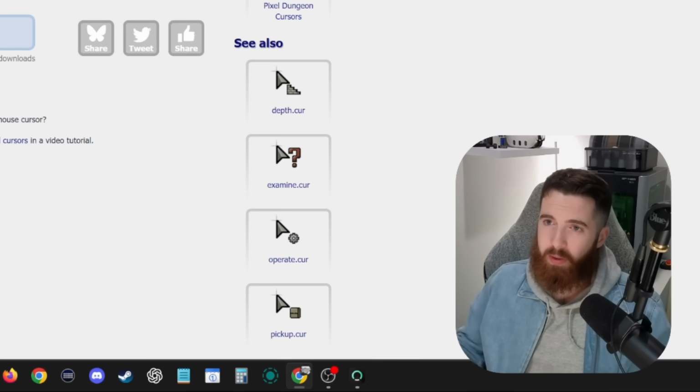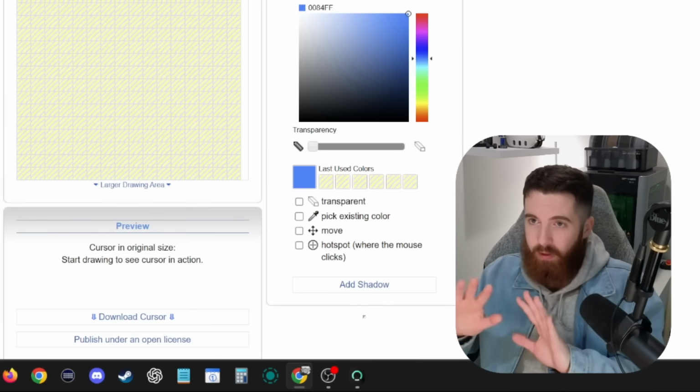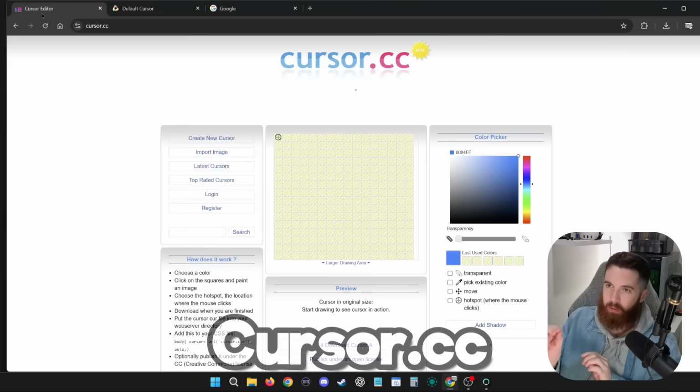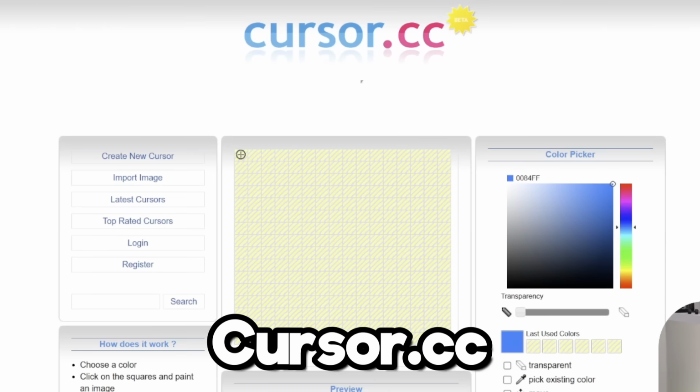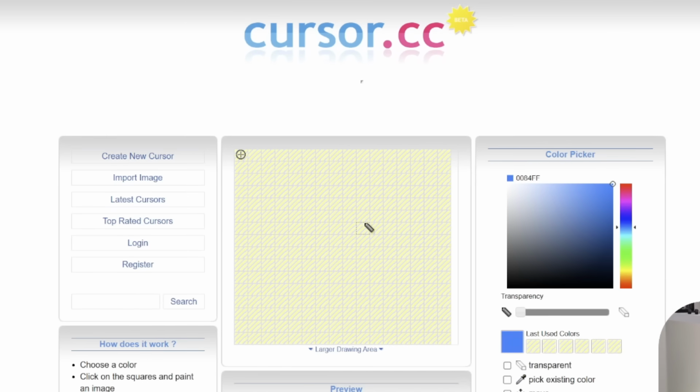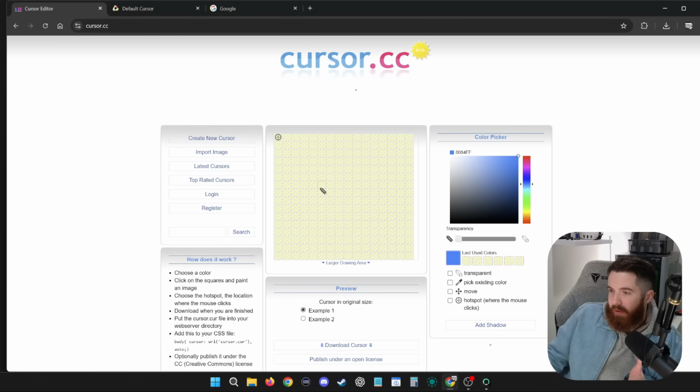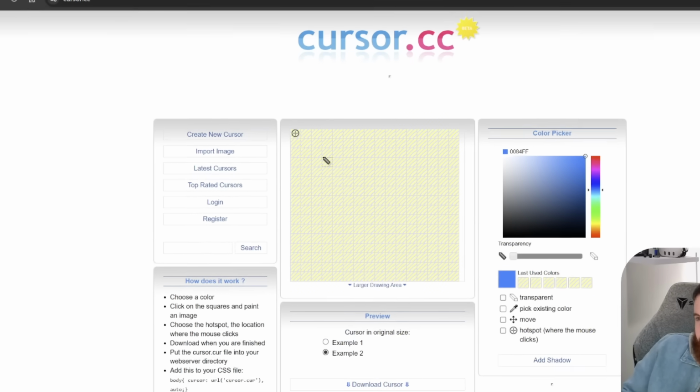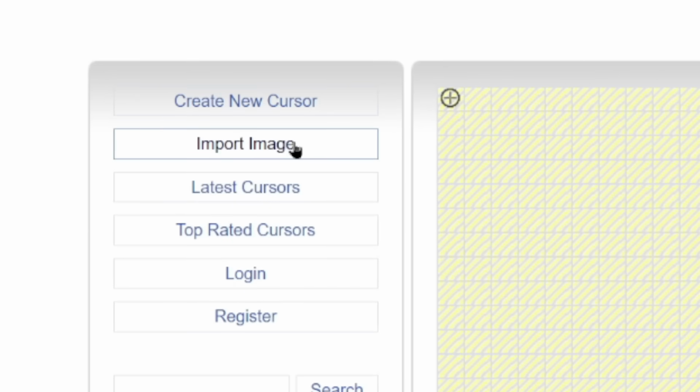But I also want to show you another website to make your own completely custom ones. So this website's cursor.cc. The page will look like this, and you have a blank canvas to literally draw your own thing, which you could do, of course, if you're artistic like that. But you'll notice on the left-hand side, there's an import image button.